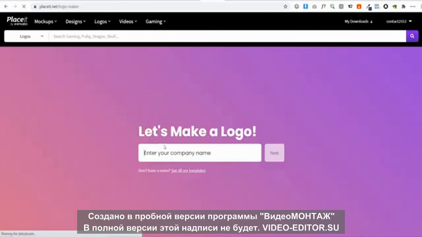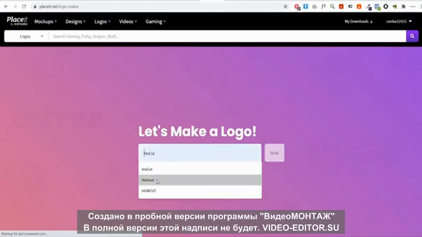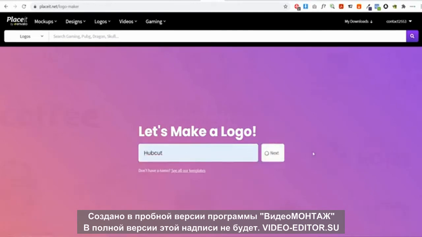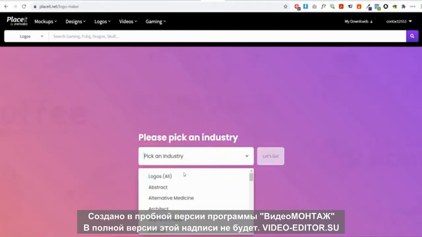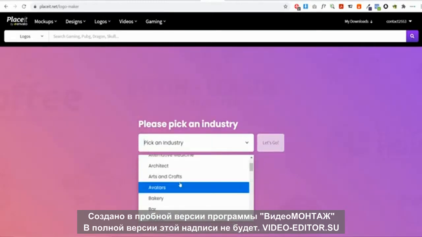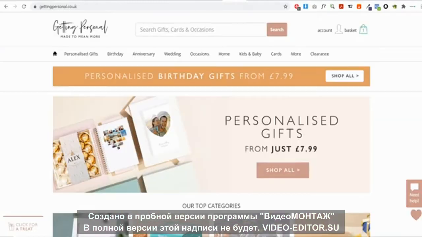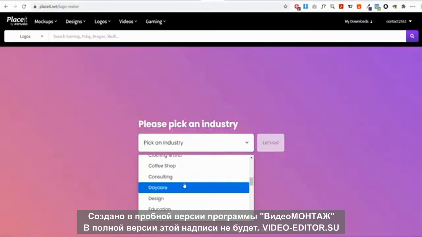Now from here, what you can do is you can go and enter in the name of your store. So I'm just going to go and put HubCut in and click next, and then you can go and pick your industry. Now they have quite a few different industries that you can go and choose, so just go and have a play around. But I actually wanted a logo that was something similar to this. I just think it looks really classy and really clean, so I just went for the jewelry area.